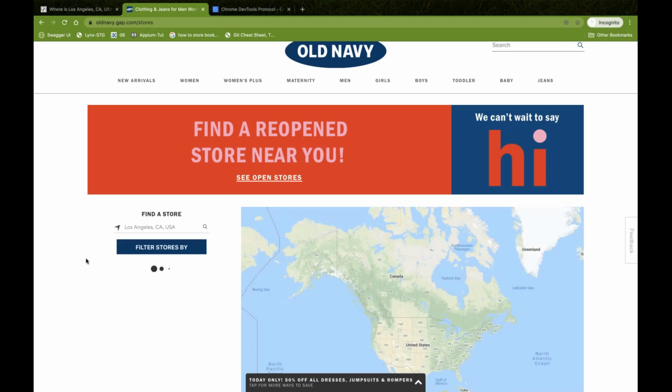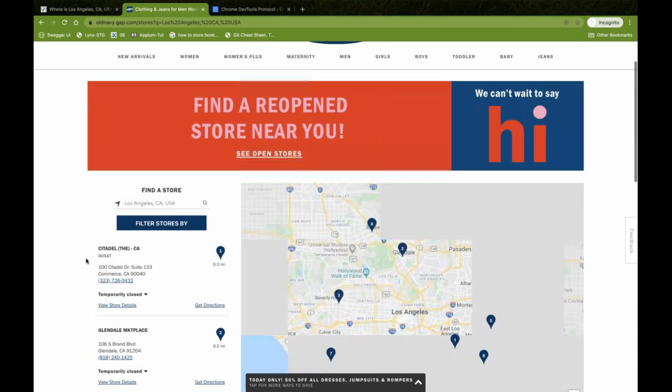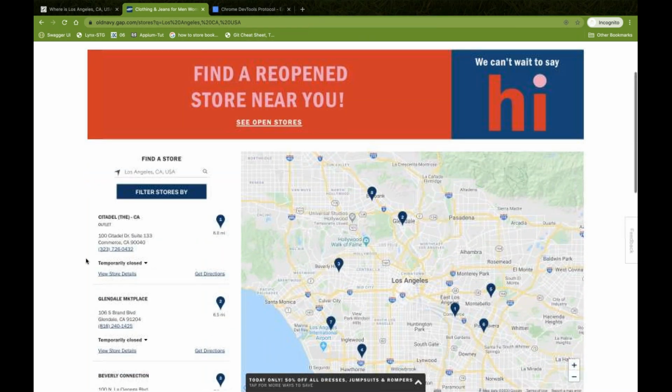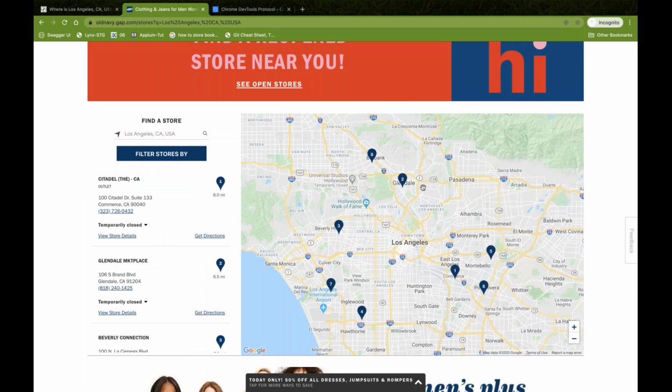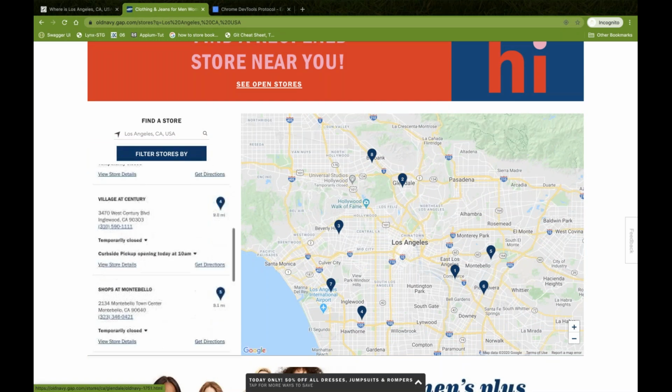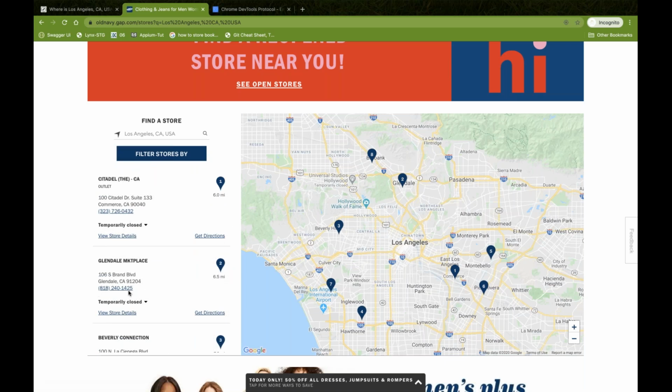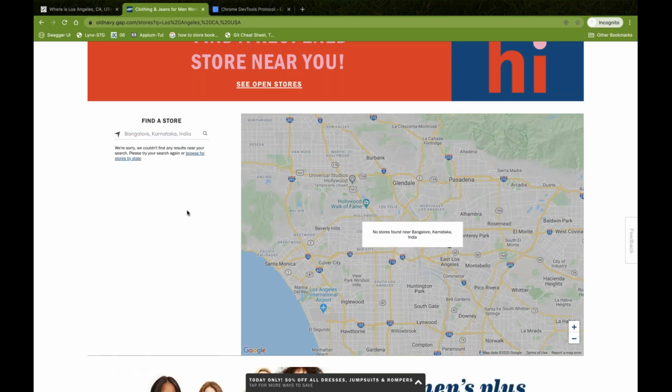In Los Angeles, where are the different stores available nearby? This is the map for Los Angeles. It will directly go to Los Angeles, and you can see these are the different locations available. The same thing, if you try for Bangalore, it's not available, let's see. It will show you that no stores found, or we are sorry we could not find any results nearby you, or something like this.